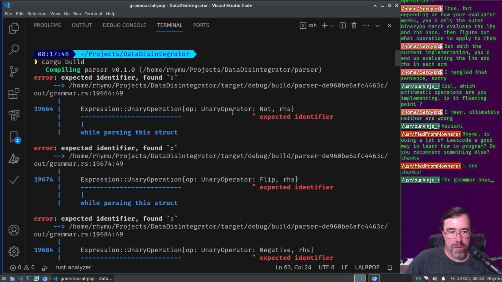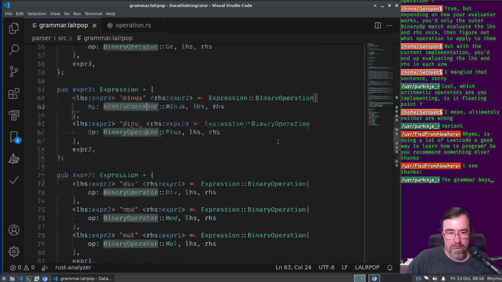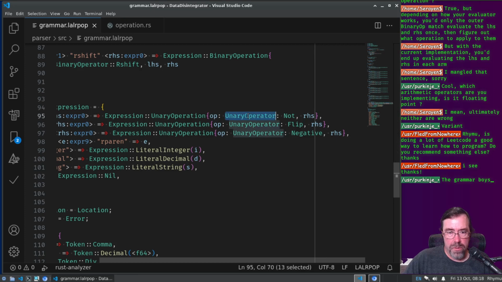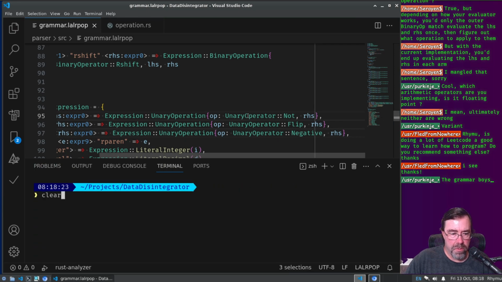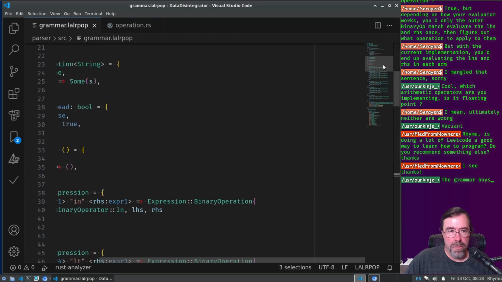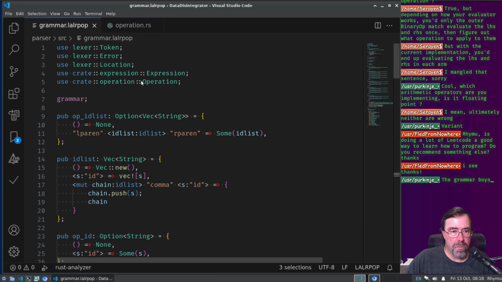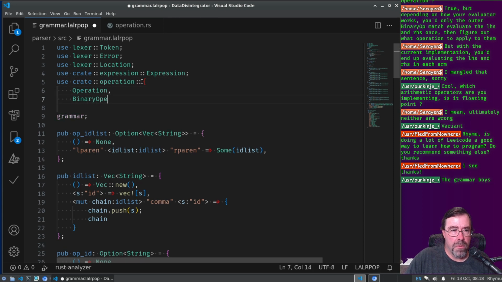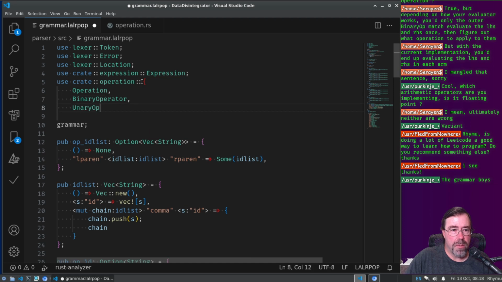Oh, yeah, we have a problem in the grammar. Yep. Here. That space needs to be a colon. Use of undeclared type binary operator. Oh, we need to declare it. Okay. Or unary operator.